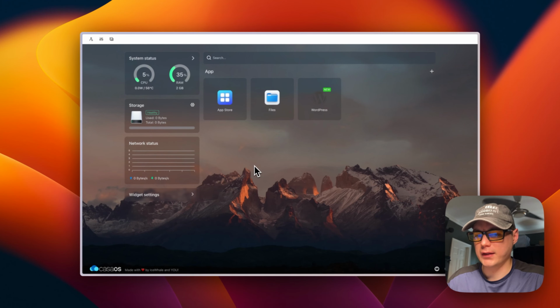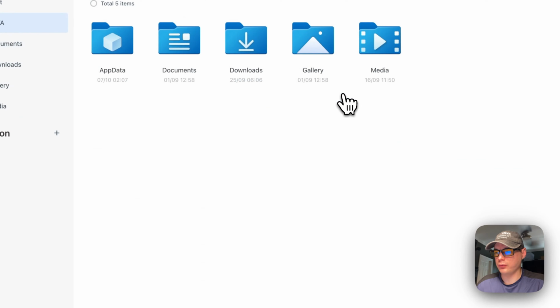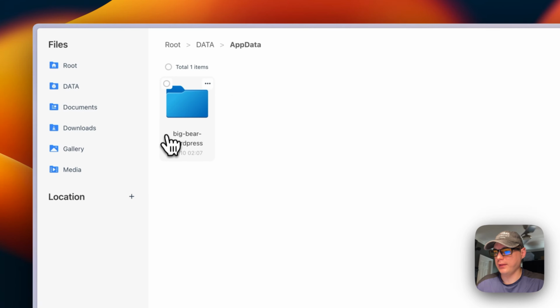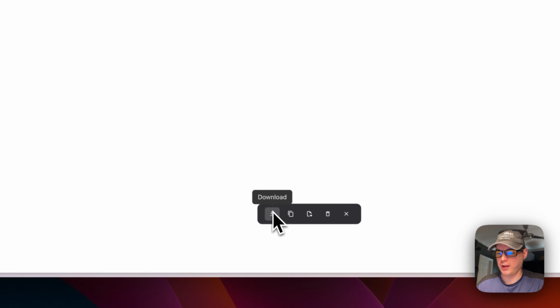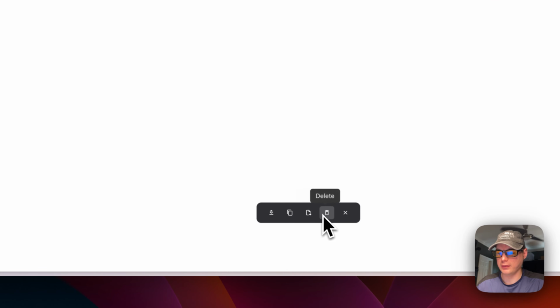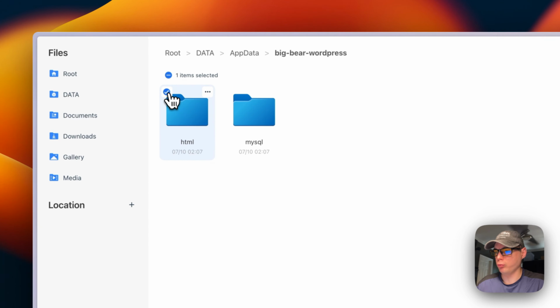So now that we've got the WordPress up and running, we can go into Files and go to App Data and then BigBear WordPress. That's the app ID that would be set by the dynamic variable. So now I'm going to go into it. So now you have an HTML directory, which is your WordPress, and then you have a MySQL directory. So you can also check mark all these, and you can have options: download, copy, cut, delete, and cancel. So now you can check mark each individual ones too. Same options on that one.